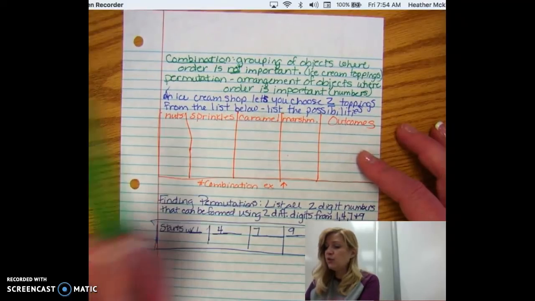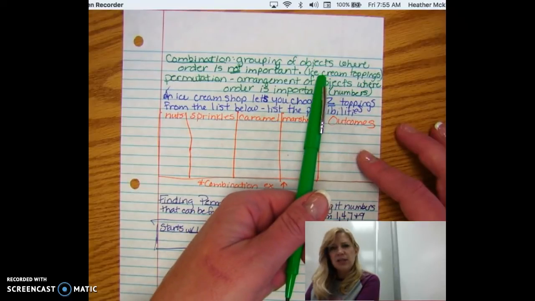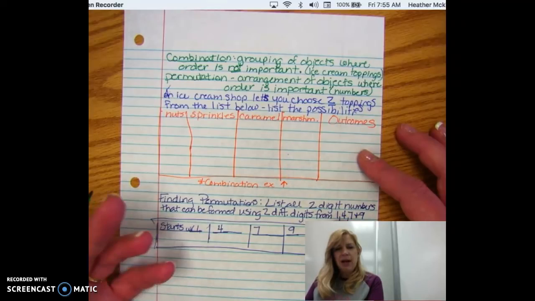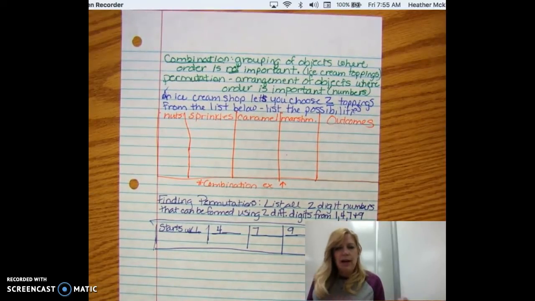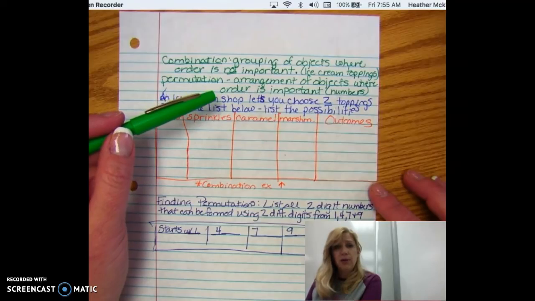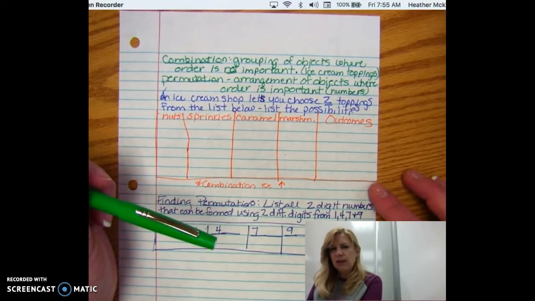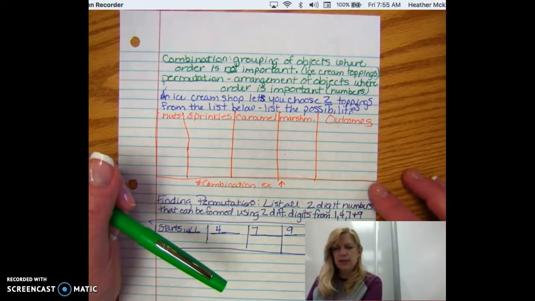So a combination is a grouping of objects where order is not important. So like ice cream toppings. If you want chocolate and caramel, it doesn't matter whether I say chocolate and caramel or caramel and chocolate. Either way would be fine. You're saying the same thing. Whereas with a permutation, order is important. So it could be a safe combination, usually having to do with numbers. I think of permutations generally having to do with numbers.